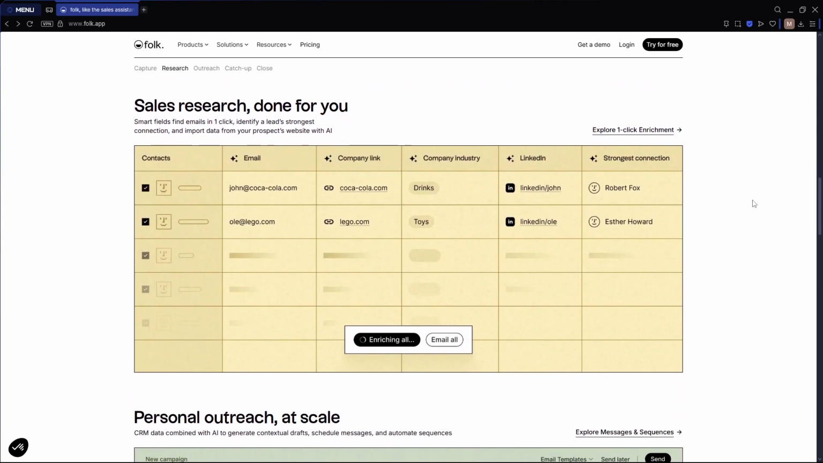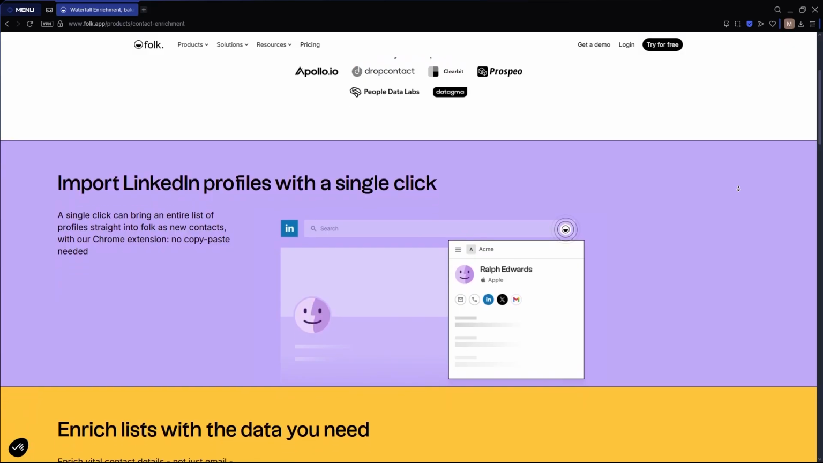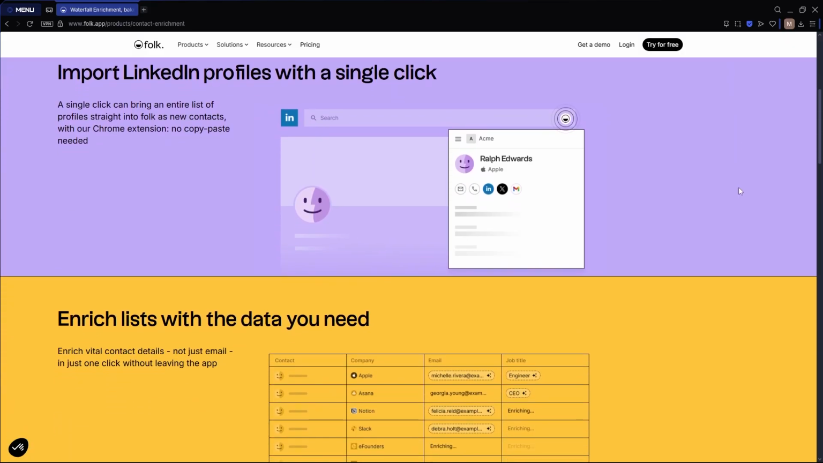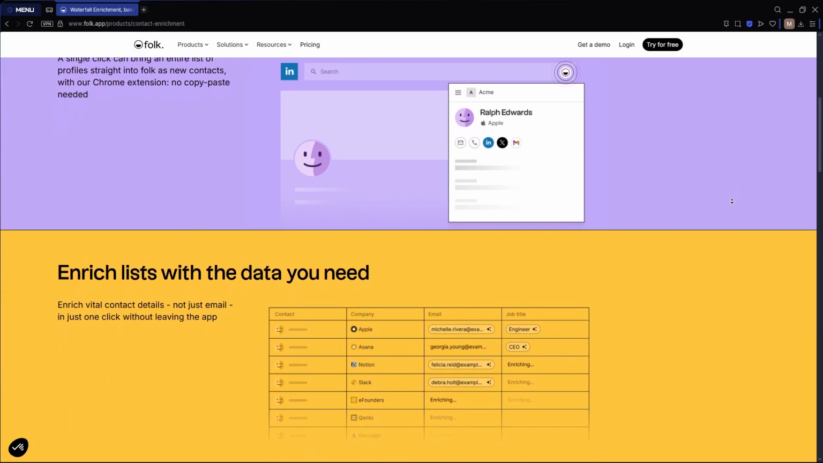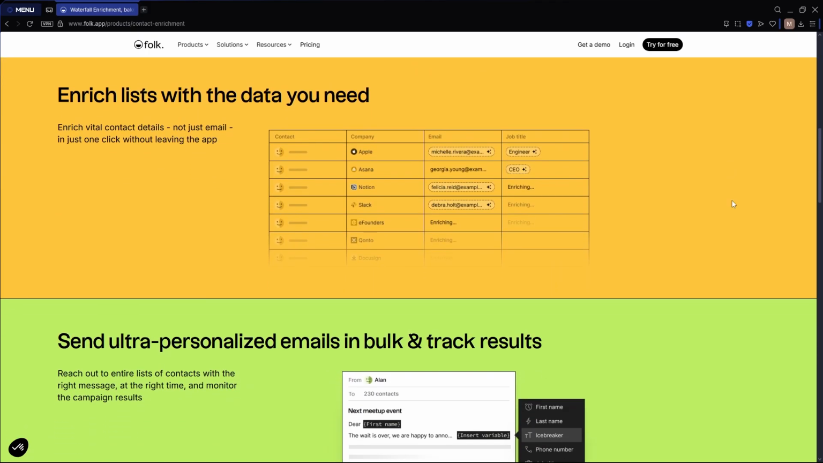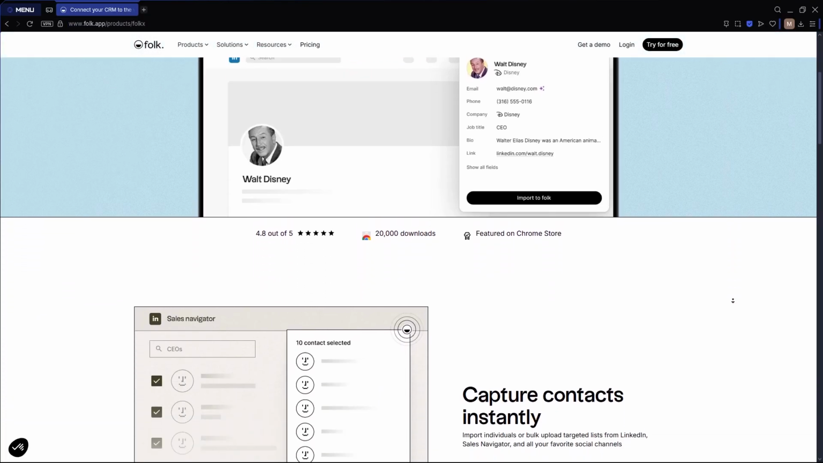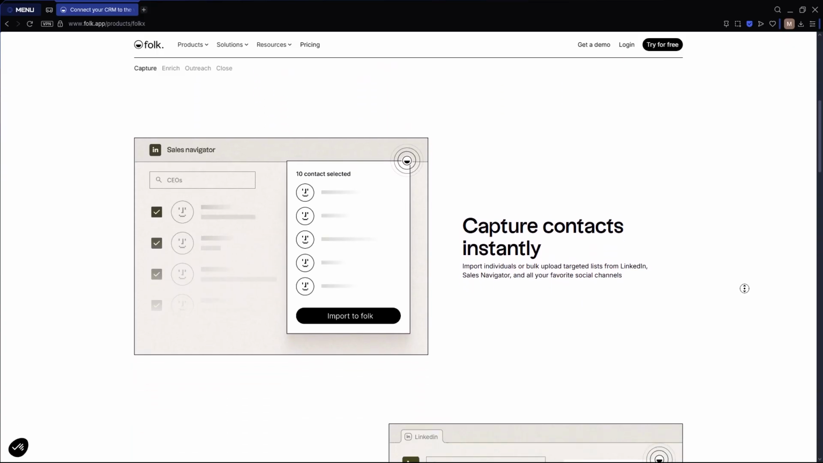Now let's get into the features, which are really where Folk begins to shine. At its core, Folk looks and feels like a spreadsheet. If you've ever used Google Sheets or Notion, you'll immediately feel at home. This isn't just for aesthetics. It's a deliberate design choice to make relationship management intuitive. One standout feature is its Chrome extension, which lets you import contacts directly from platforms like LinkedIn, Gmail, or X.